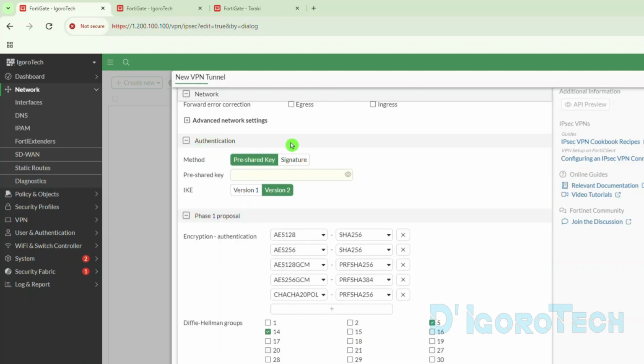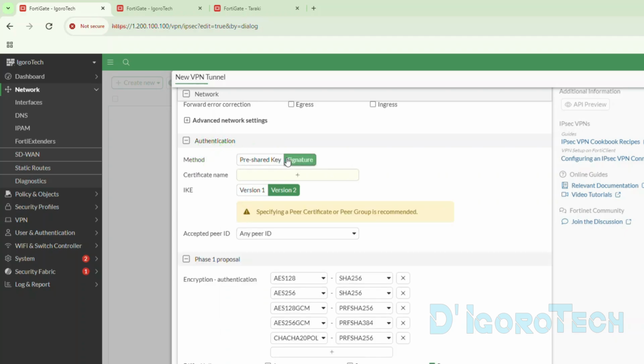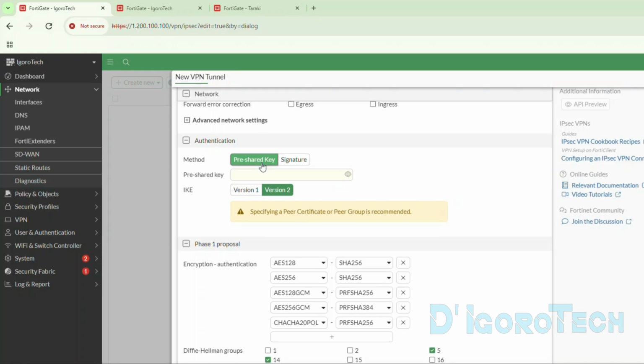Next is the authentication. We have two methods of authentication, which is pre-shared key and signature. Choose signature if you have a valid certificate server. For this demo, we will use pre-shared key, which is commonly used. Pre-shared key is like a password. We will enter the pre-shared key, make sure to use a strong one. At least 16 characters, a combination of lower and uppercase, numbers, and some special characters. You can press the I icon to verify your pre-shared key.